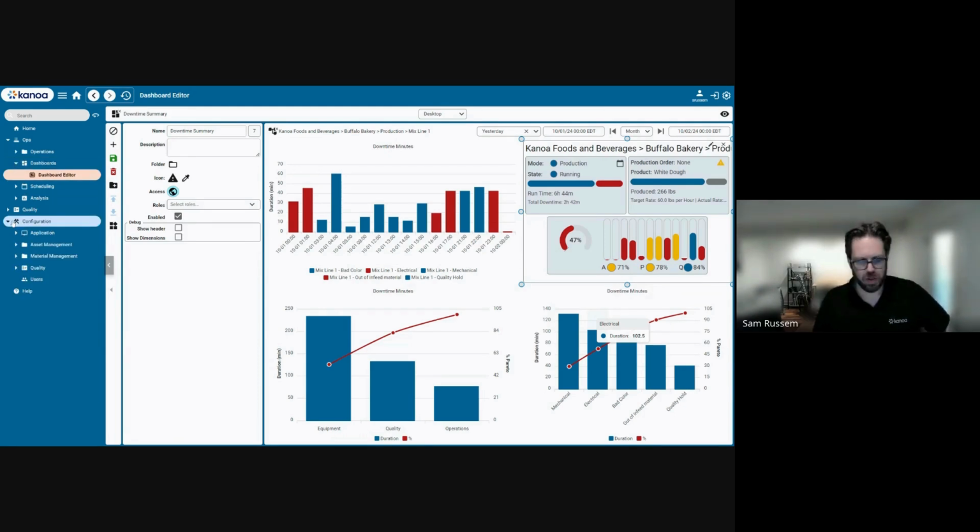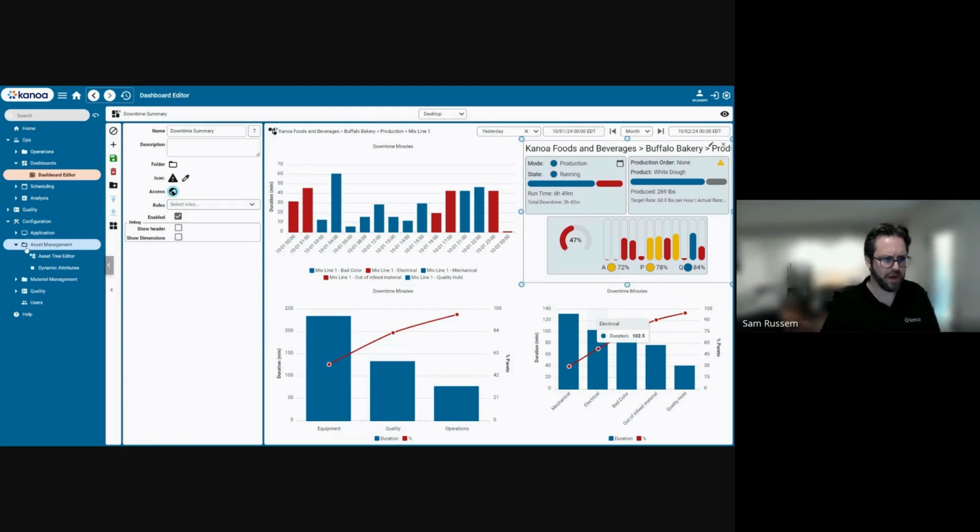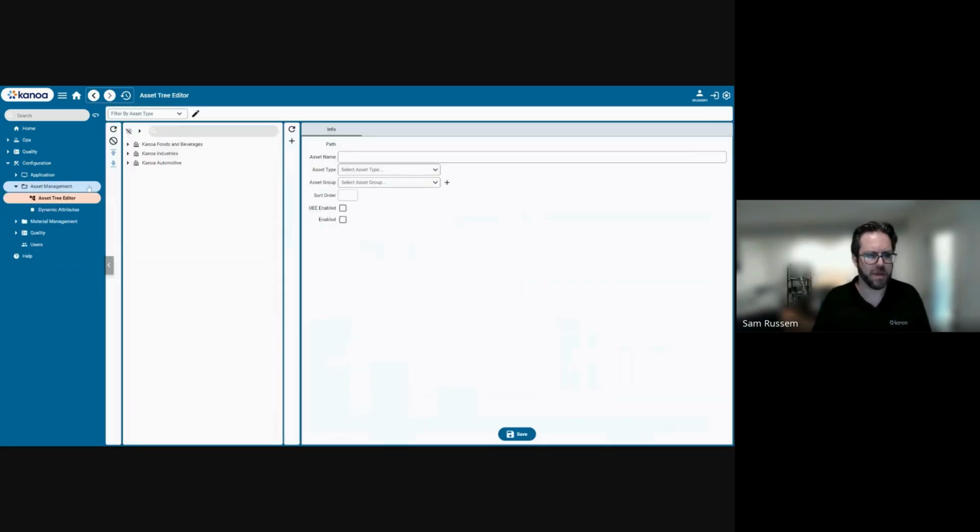So let's talk a little bit about configuration. This is going to be a brief preview of configuration. A little later, I'll get more into the designer and show you how that works. But what we'll show right now is things like our asset tree.